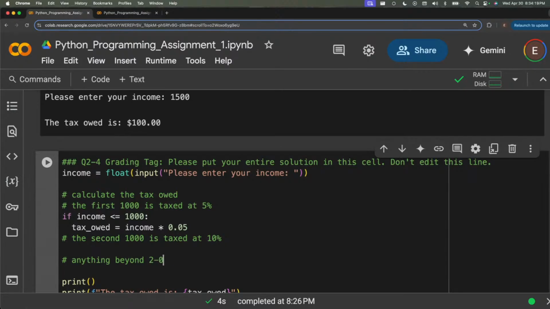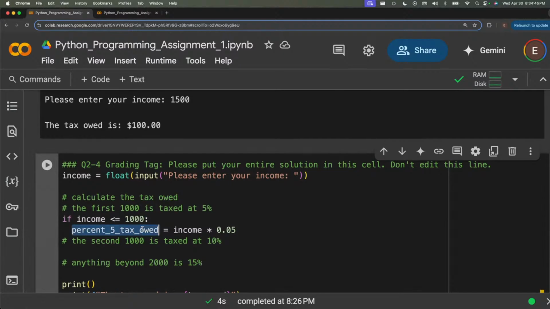You're right. So 1,000 or 5% tax owed. You can't start a variable with a number, so percent 5 tax owed. Anything beyond 2,000 is 15%. Okay. All right, we have percent tax owed.